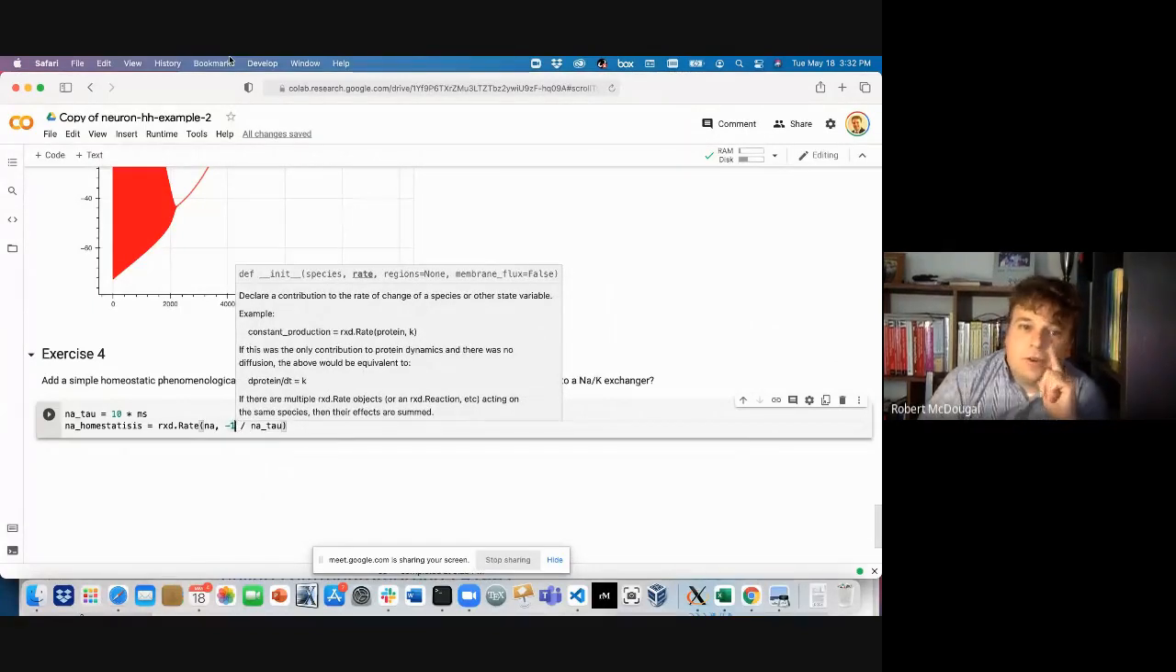Well, this isn't going to force us to go to a specific value. It's going to decrease at the time constant. You're absolutely right about that. Divided by Na tau, agree. But how do I get it to go to a specific value?